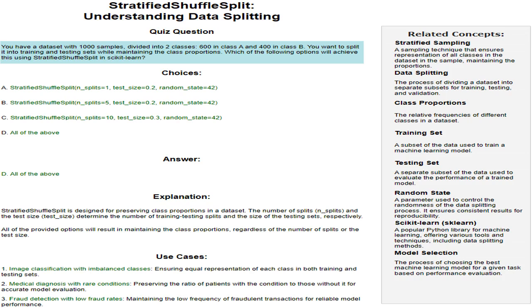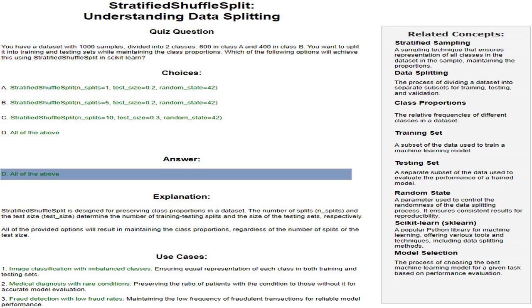A. Stratified shuffle split, n_splits 1, test size 0.2, random state 42. B. Stratified shuffle split, n_splits 5, test size 0.2, random state 42. C. Stratified shuffle split, n_splits 10, test size 0.3, random state 42. D. All of the above.